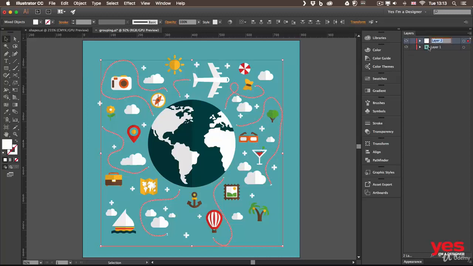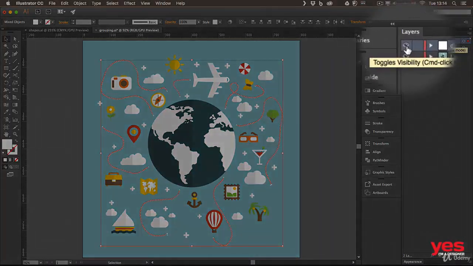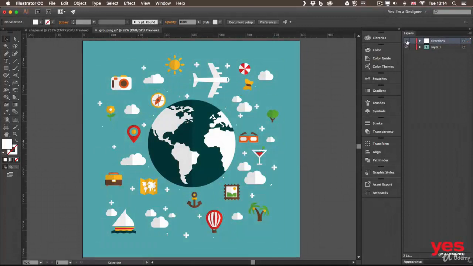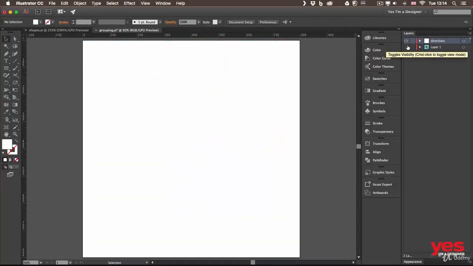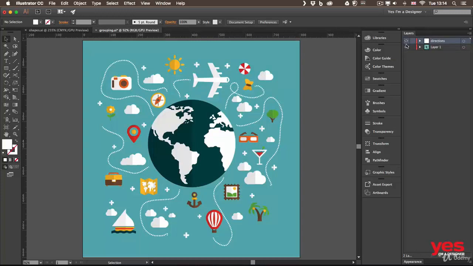So if I call this one directions, and I turn on and off the visibility of this layer by clicking on the eye icon, we can see exactly what I have on that layer, while on layer 1, we have all the rest of the elements. So why is it better to separate certain things onto separate layers than just to simply group them together? Well, to be honest, I didn't want to group these lines together into one element, because then it would be difficult to select them individually.